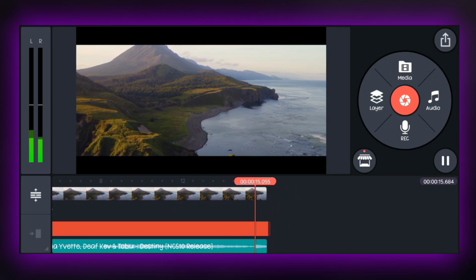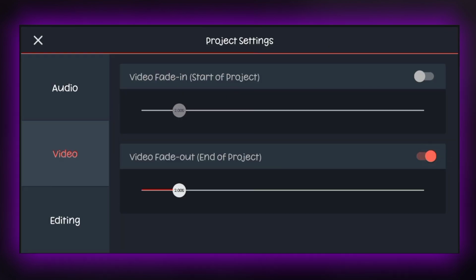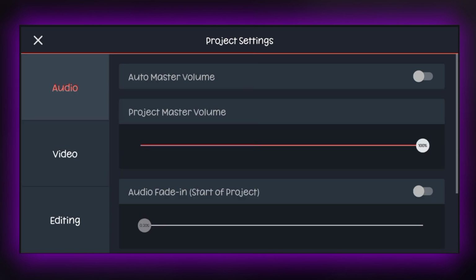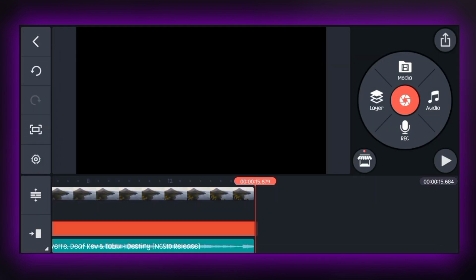Now let's adjust some settings. Go to the settings option and video, and turn on the video fade out and choose a duration of 0.50 second, and also turn on the audio fade out and choose a duration of 0.50 second.